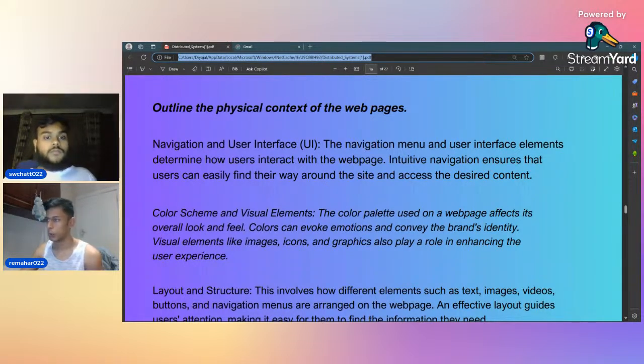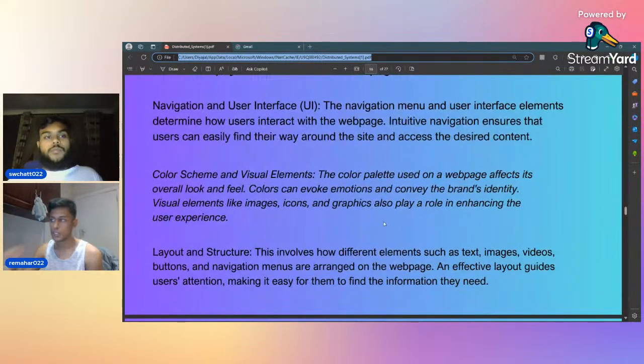Color scheme and visual elements. The color palette used in the web page affects its overall look and feel. Colors can evoke emotions and convey the brand's identity. Visual elements like images, icons, and graphics also play a role in enhancing the user experience.